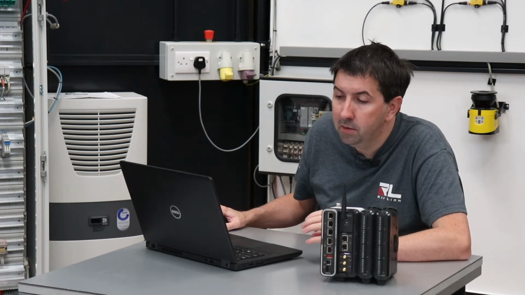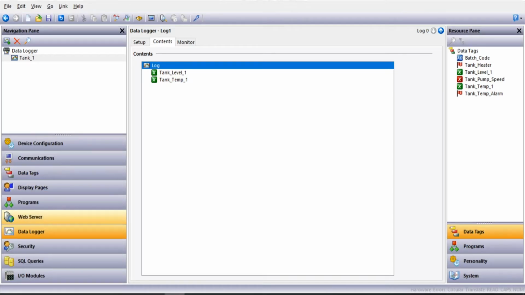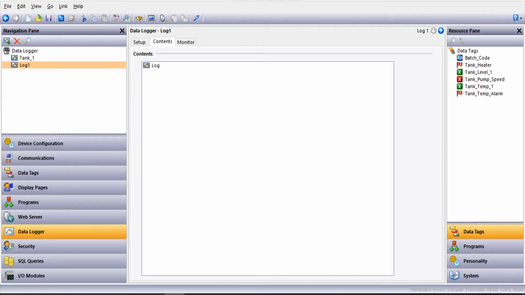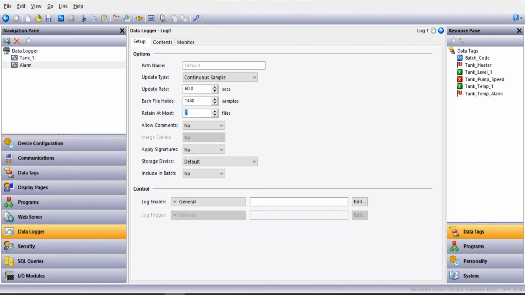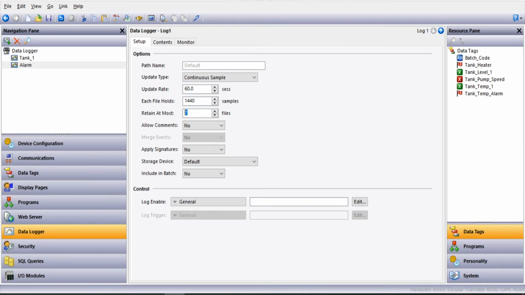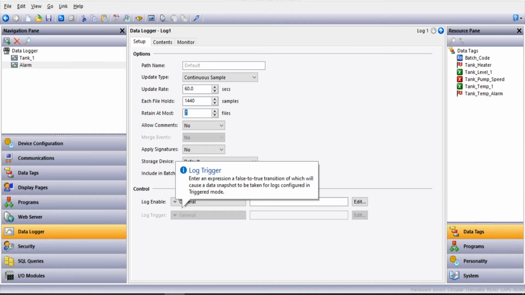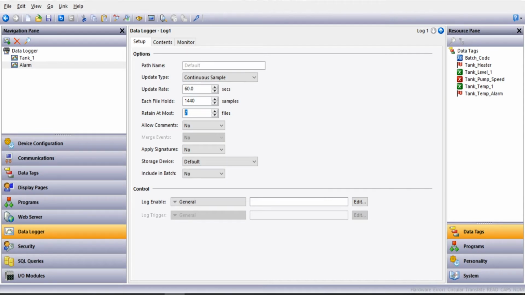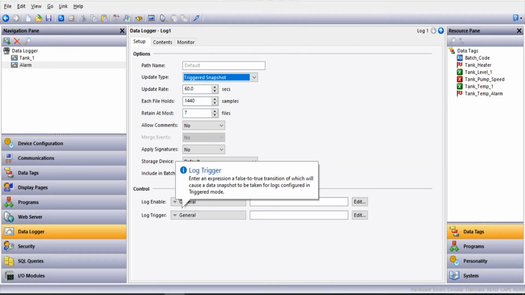So the second thing we want to do is set up a triggered snapshot. So if I go back, we've got data log, and we go to create a new one here, and I'm going to call this one alarm. So if I rename that ALARM, what we can do there, instead of it being a continuous sample effectively, what we want is a triggered snapshot. So down here we have a log trigger. You can see it's grayed out at the moment. If I change that to a triggered snapshot, this now becomes available.